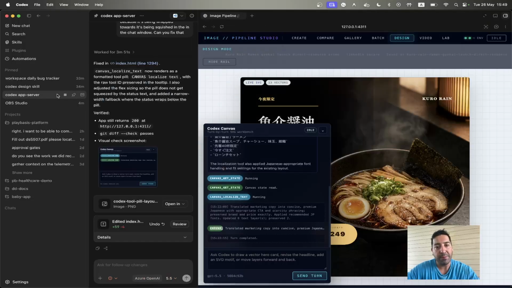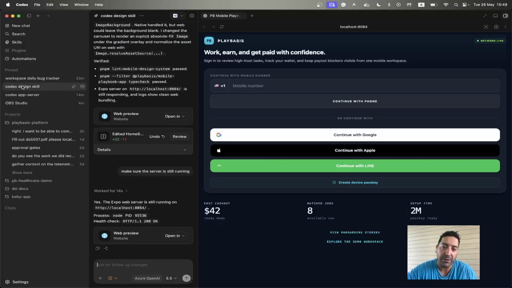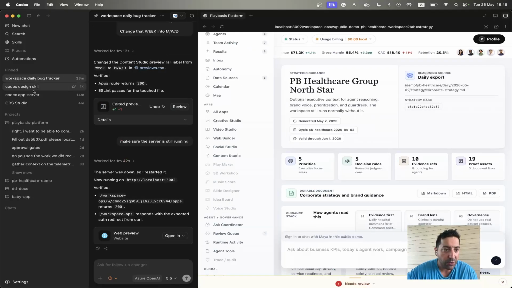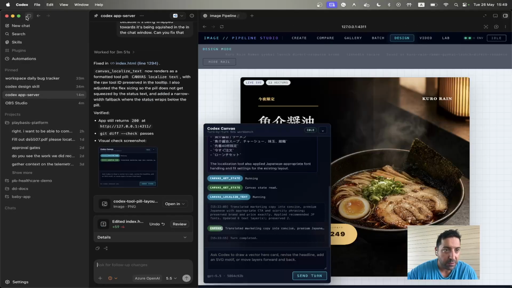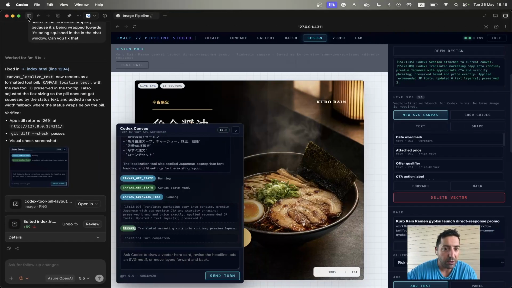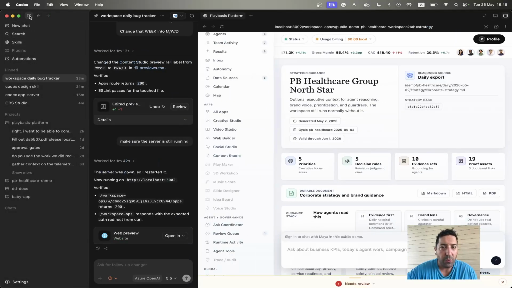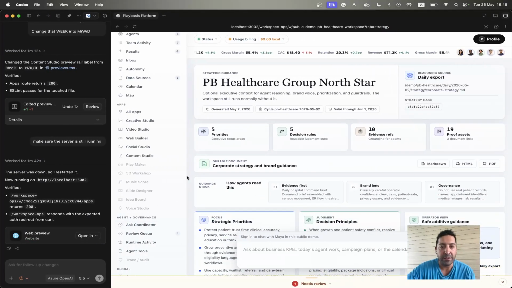The Codex app is also coming with a built-in web browser. So I'll kind of show you some of the apps I've been working on. So one thing I'm really excited about is the Workspace app that I've been building.